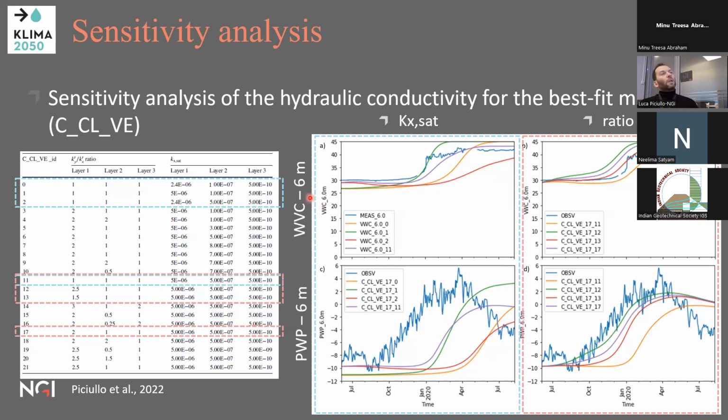This is because 6 meters is at the edge, at the boundary between the two layers. And it's where you also have the fluctuation of the water table, as you can see from the increasing measured volumetric water content, which is the blue line. And here is the measured pore water pressure. The other continuous lines are the results of our model.